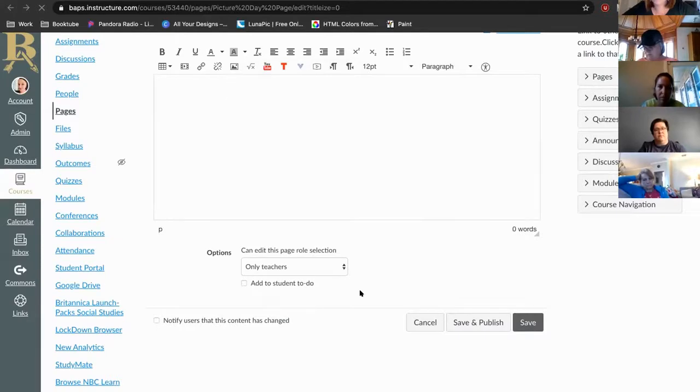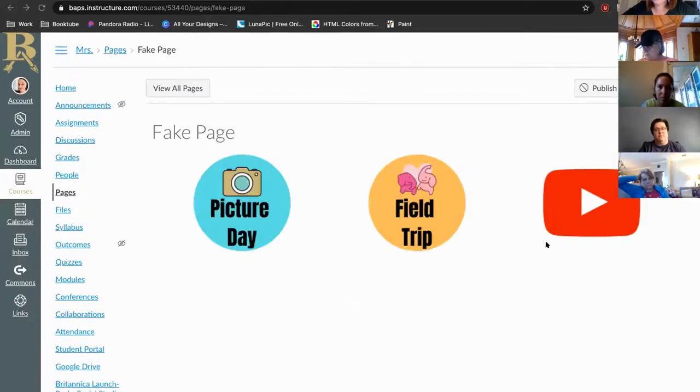Once you're finished with everything on your page, you have to click the publish button in the upper right-hand corner so that your students can see it. If you do not click publish, all of your work that you've done will be only seen by your eyes, and it will not be seen by your students' eyes. So you need to make sure that the page is published, as well as your home page.